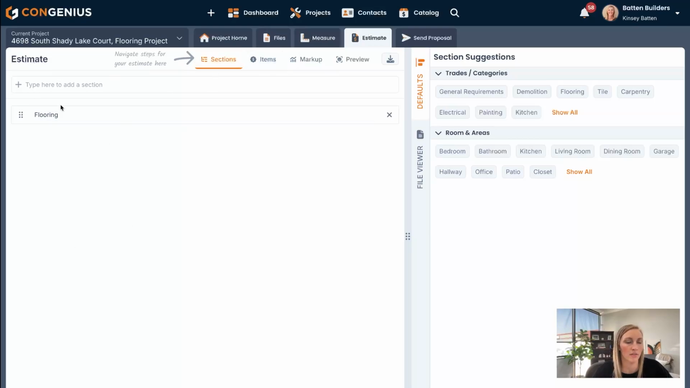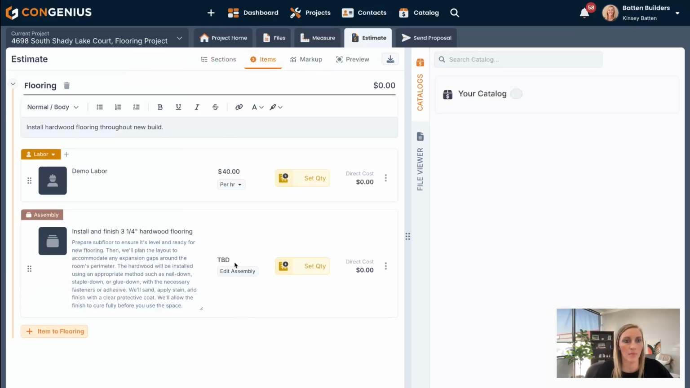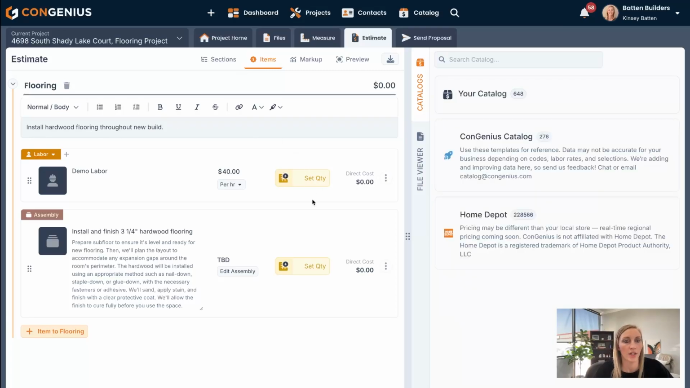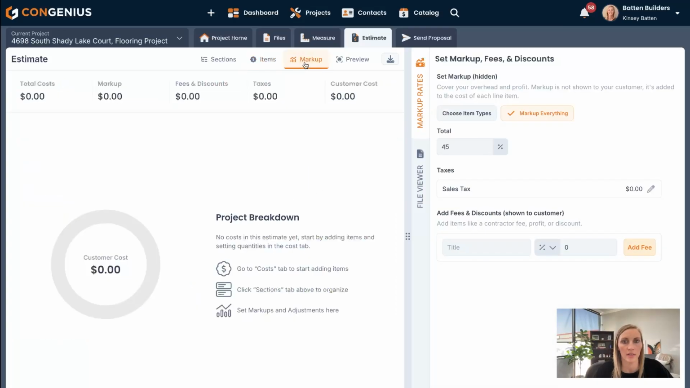So all your sections, if you're doing a kitchen remodel, maybe you want to have kitchen and then subsections for all the trades, for example. Or you're doing a whole house remodel, maybe you want to organize it by room and then trade, or trade and then room, so you have lots of options there. My items come over with the descriptions like I was talking about earlier. You can set your new quantities for this project.